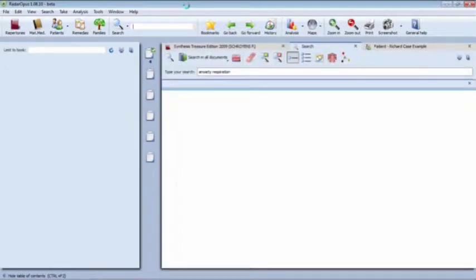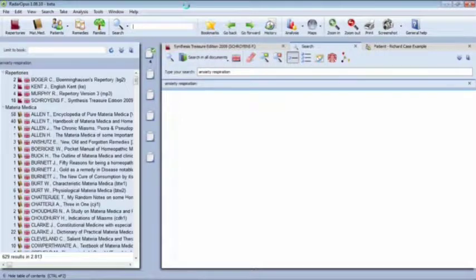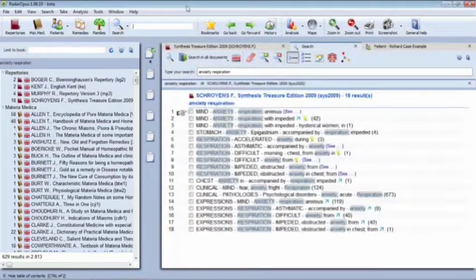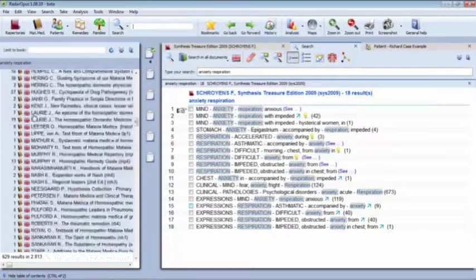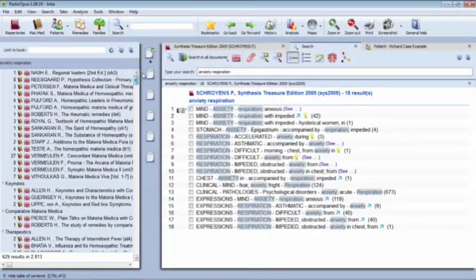So the program's doing a search for me here. It's actually searching all documents. I've got my default set to search all documents at the same time for all information where people have got anxiety as a concomitant symptom to respiratory problems. So we can see in my search results here, my first section, I've got synesis, respiratory that I'm in. Here are all my anxiety with respiration problem symptoms, but also my table of contents pops back up and shows me all the other repertories and materia medicas that have got information about anxiety during respiration.